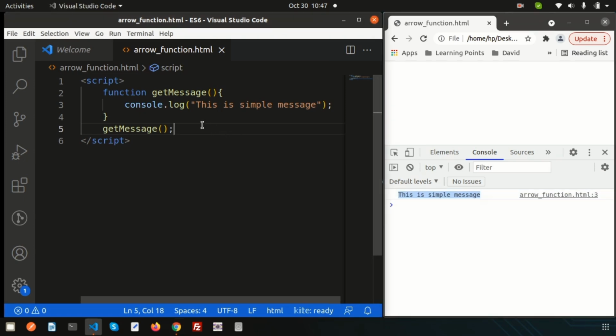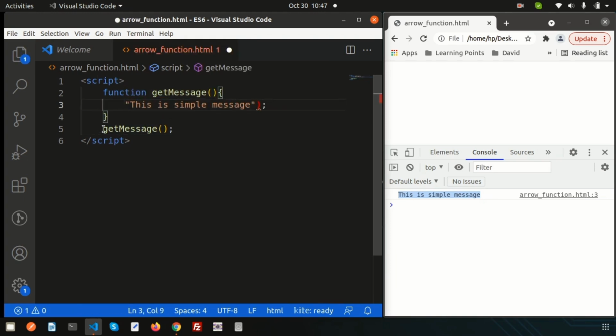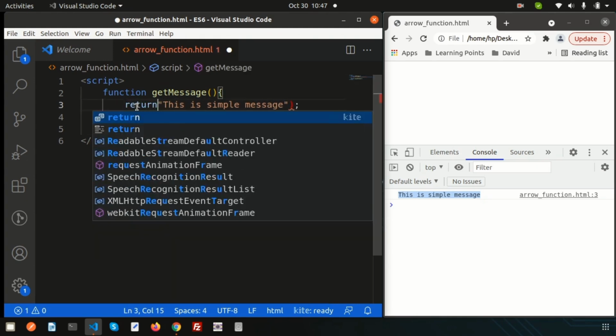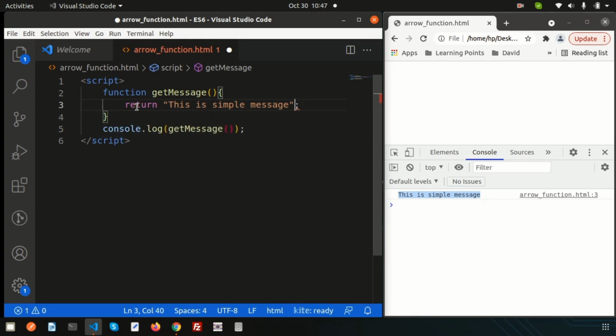Suppose I want to print a message from outside the function, so we are not going to console from here, we are just going to console from here, and we will call the return. So we will use the return so that we can get the output. Okay, this is another simple message. We are getting the same output, no difference.